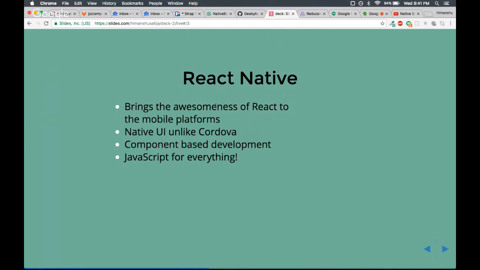After we started with React Native, we were happy with it because it renders a native UI, so the performance is good, and we have component-based development, like we can have reusable components. And best of all, we have JavaScript, so you don't need to learn another language for iOS or Android. You just need to know JavaScript.